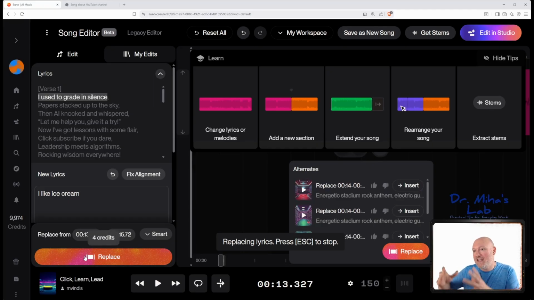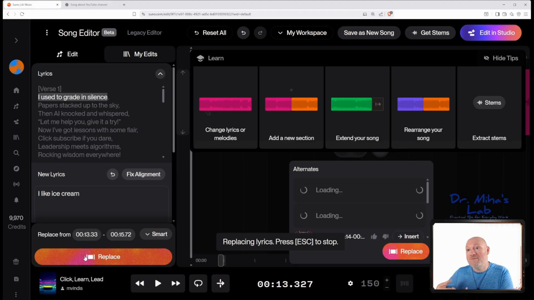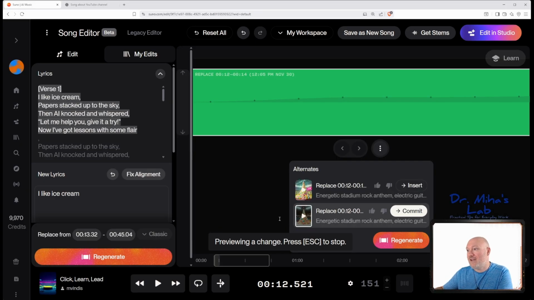And what it should do is take that first line, "I used to grade silence," and replace it with "I like ice cream." And by the way, anytime you do this kind of stuff in the editor, it will cost credits. All right. And it created two different versions, just like with songs. It'll always give you two options you can pick from. So I'm going to play it here again, just to give you a sense of how good the tool is for replacing lyrics after the song has been created.